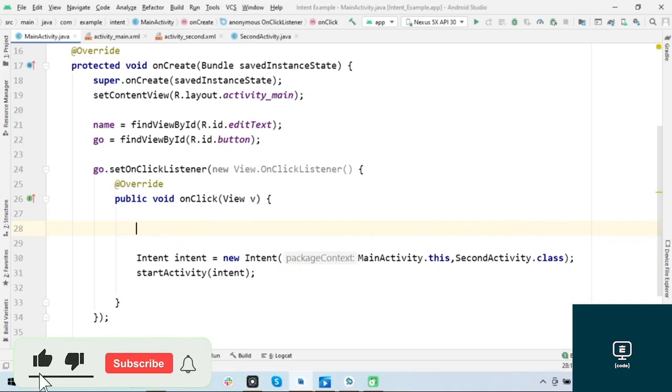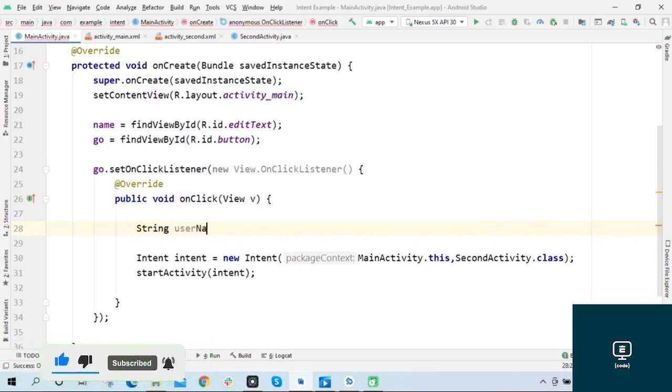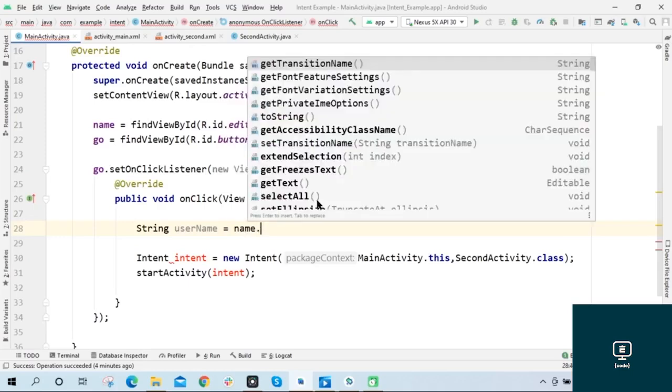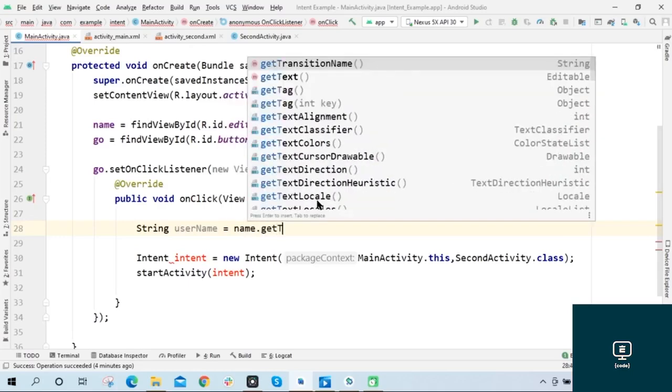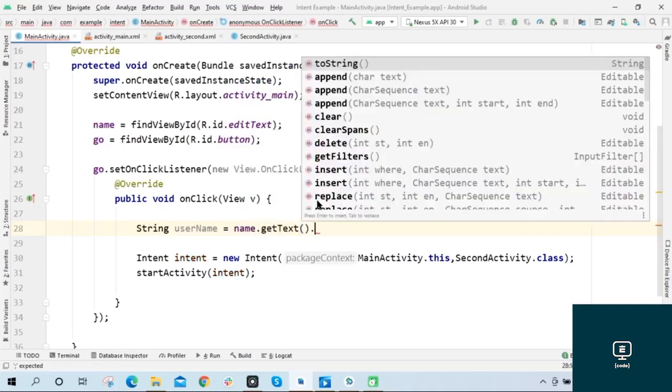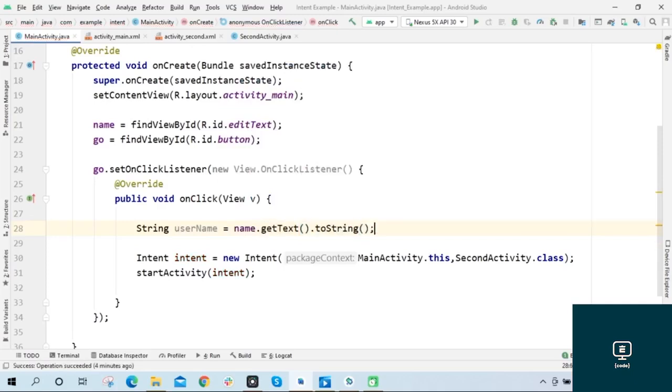And I will create a string container. And I will write String username equals name.getText().toString(). Now this code will take the name from the edit text, convert it to string, and assign it to the string username. Then after that, I can send this username to the second activity. I will write intent.putExtra.